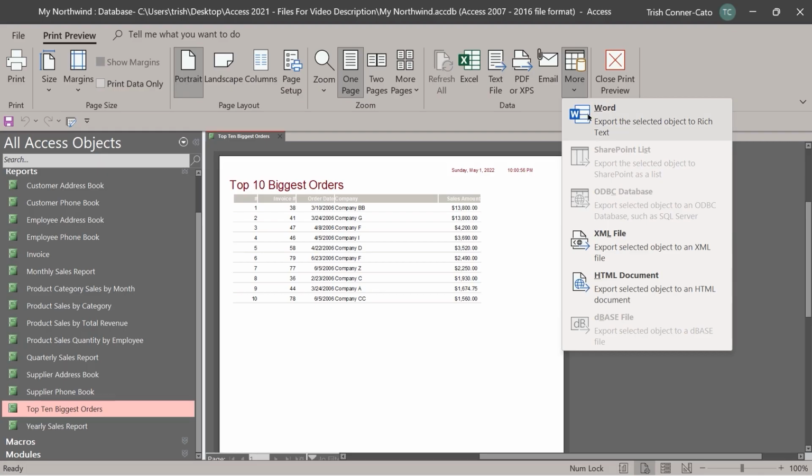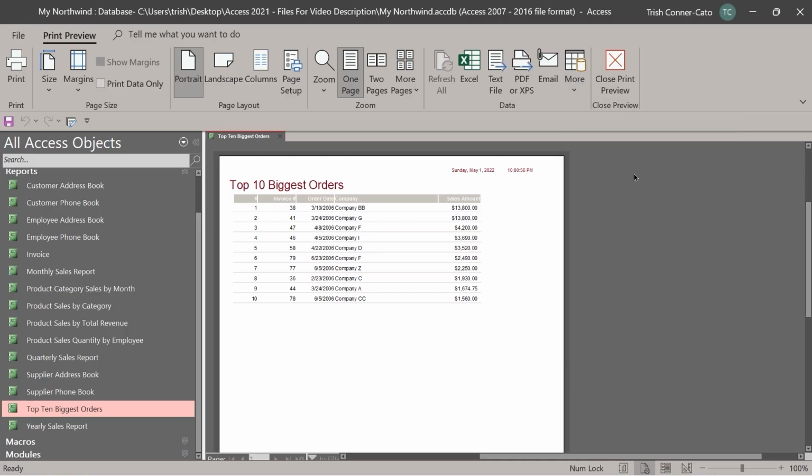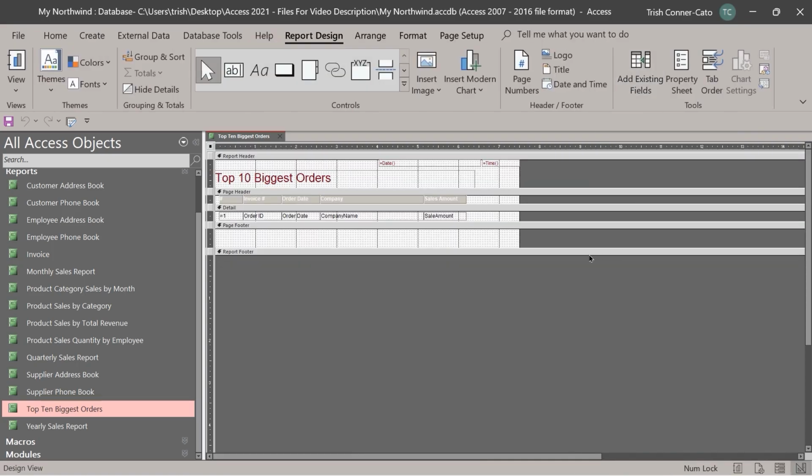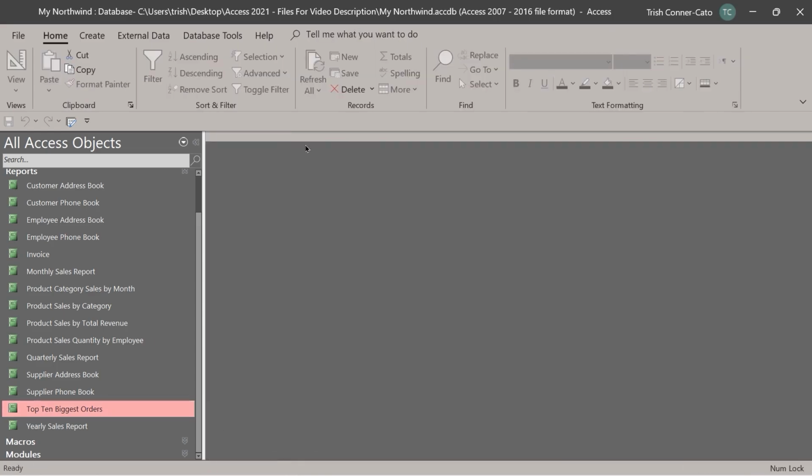So if you want to export it to rich text format in Word or XML or HTML, you can do all of that from Preview View. You can also close Print Preview by using the last button on that ribbon tab, and it takes you back into Design View. And we can go ahead and close the report by using the X on its tab.